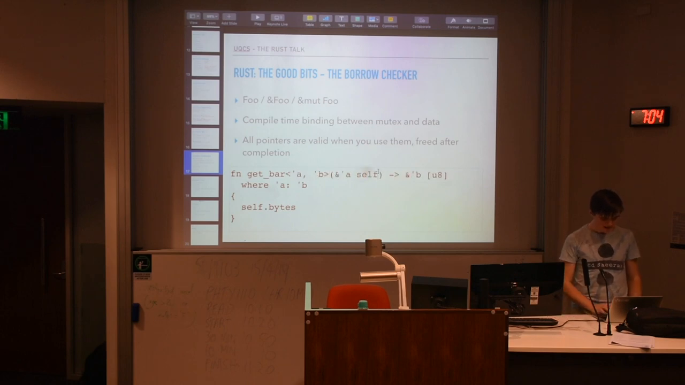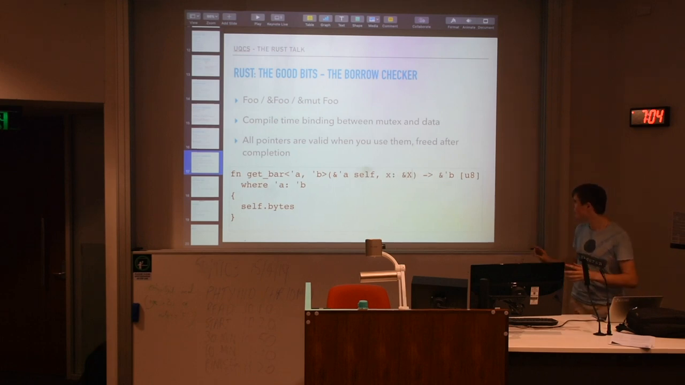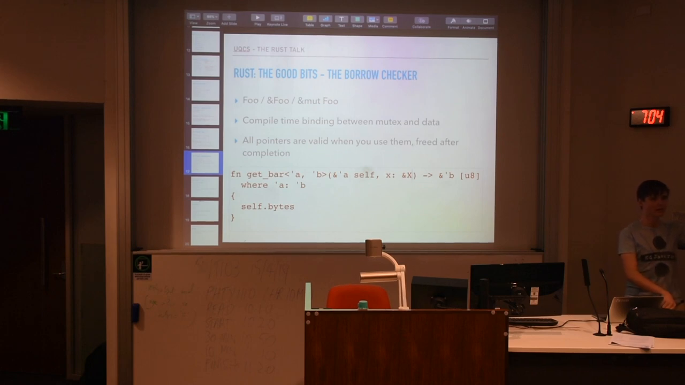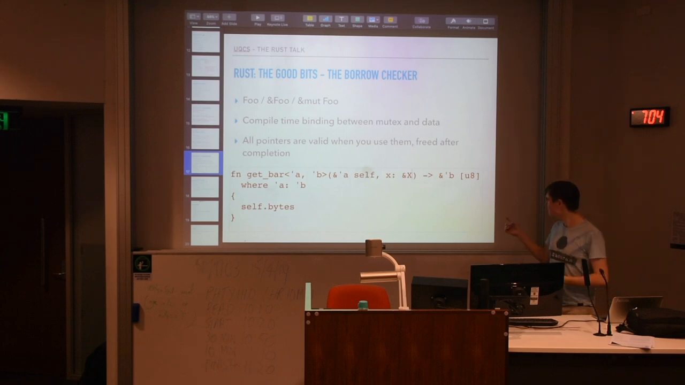But what that means is that if you take two pointers to a function, and you return a pointer, you can say to the compiler, this is the pointer you need to watch out for. Like, this is which of the inputs you need to not free before you free this one. And so you can do some clever stuff there.